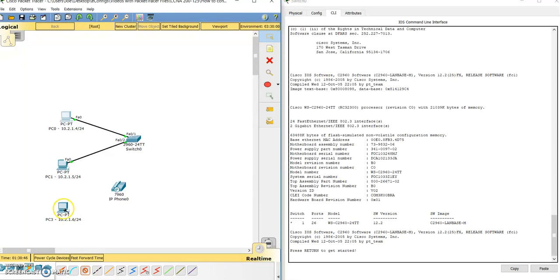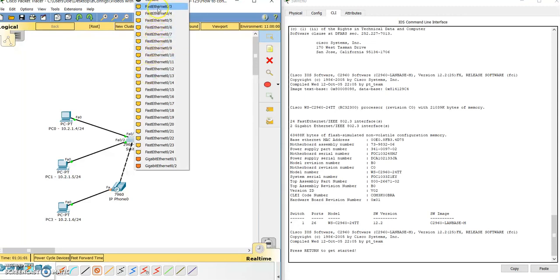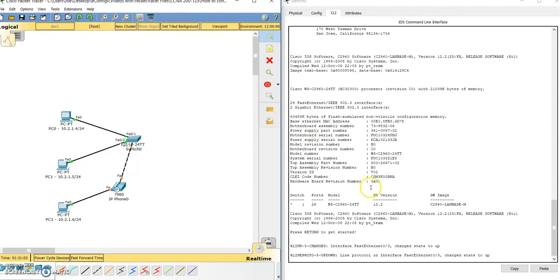So first we'll connect PC3 Fast Ethernet 0 to the IP phone. It has two ports in the back of the IP phone, so we want to connect the computer to the PC port, and then we will use a crossover cable to connect the switch port on the IP phone to the switch port on the switch, Fast Ethernet 0/3.